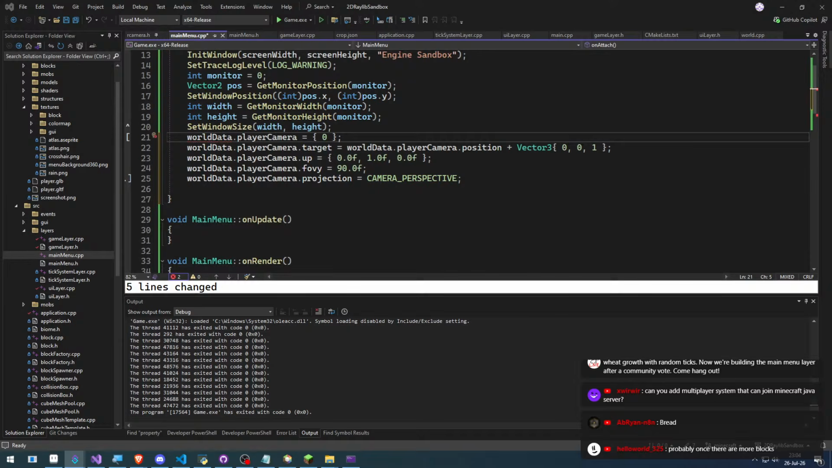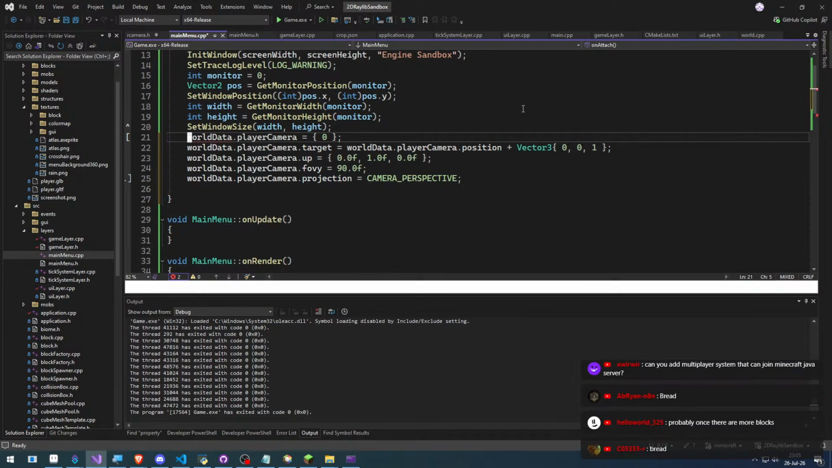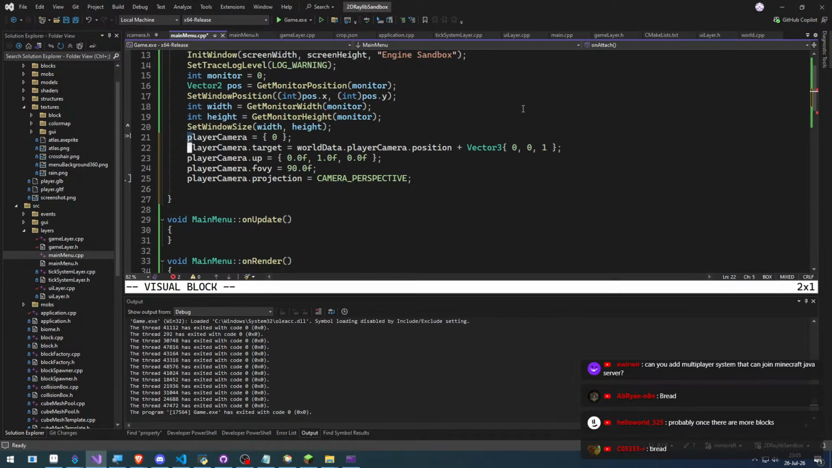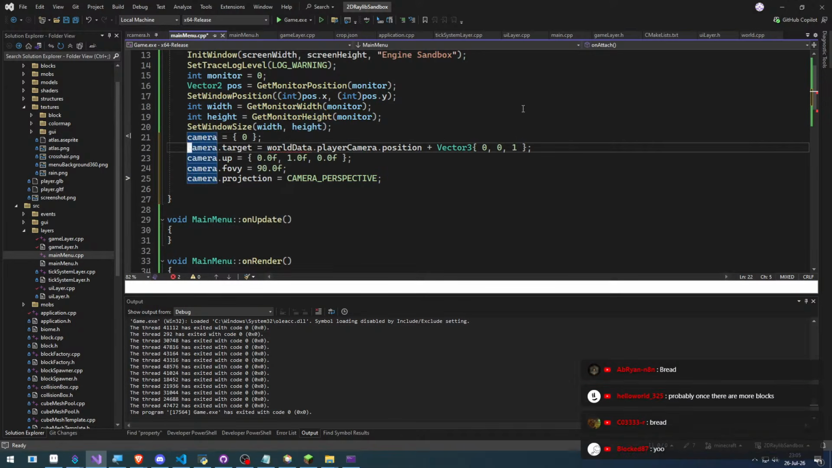I want to copy this. So, camera. Let's set up the camera. Like this. So the target by default will be towards the south. We can do it towards the north as well. It's fine. The north is towards the negative, so -1 on the z-axis. Up is +1 on the y-axis. FOV is 90. Projection is perspective. It's fine.